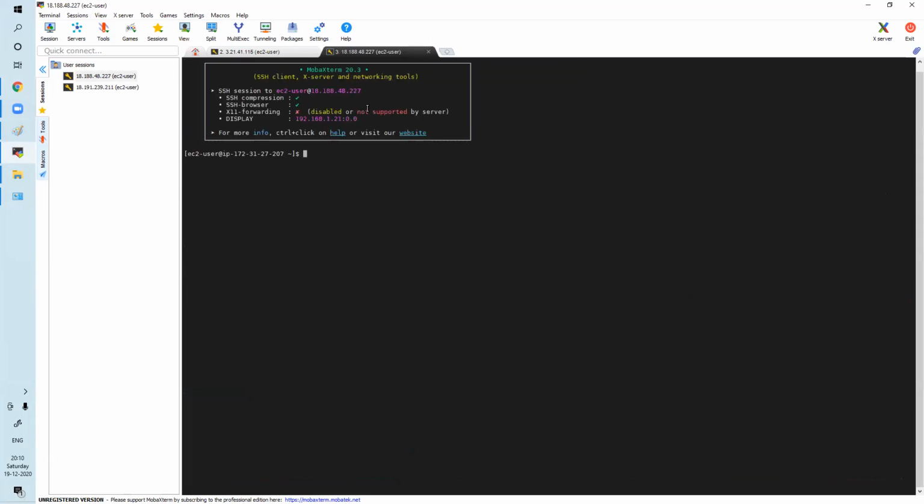So what we need to do on the fresh VM is first become a root user. sudo su. Now we need to install wget, so yum install wget.